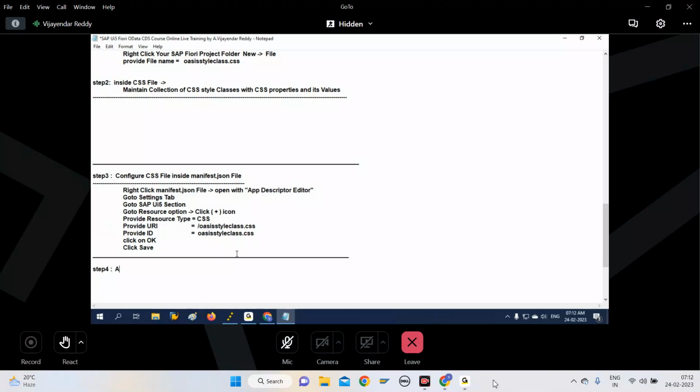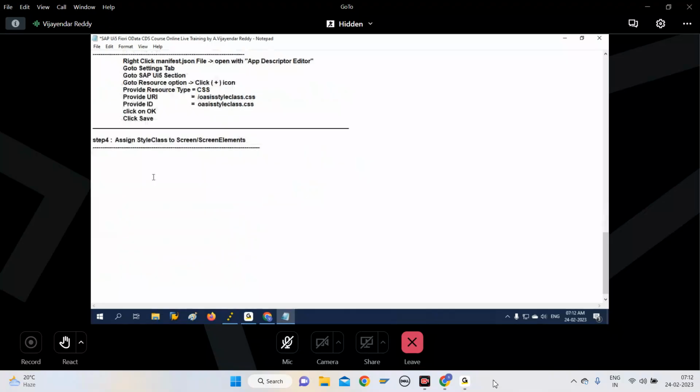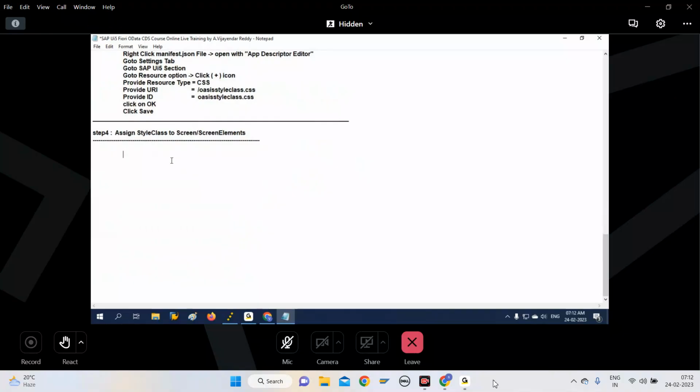Step 4 is simple. Now you can assign style class to a screen or screen elements according to your requirement. For example, in object view.xml file, there is a simple form. For simple form, I want to assign style class 1.